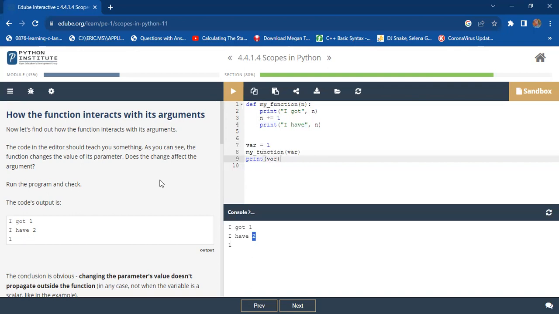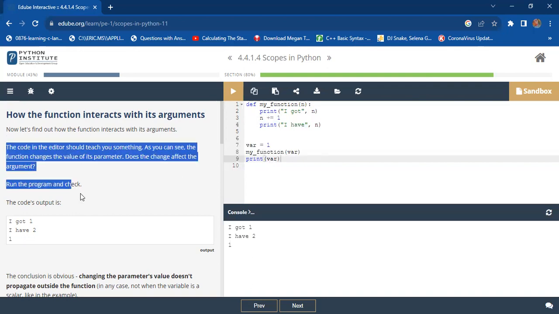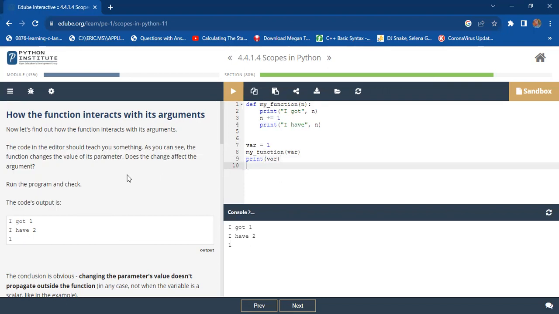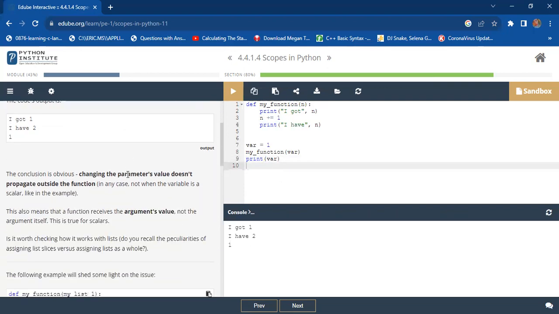This is what this means. Conclusion, changing the parameter's value doesn't propagate outside the function. So here we have changed the value of the parameter inside the function. But now when we print var outside the function, the value is still 1. I hope you also notice this. The value is still 1. But inside the function, the value of var has changed from 1 to 2. You can see it has changed from 1 to 2, but the value of var outside the function is still constant. It hasn't changed.